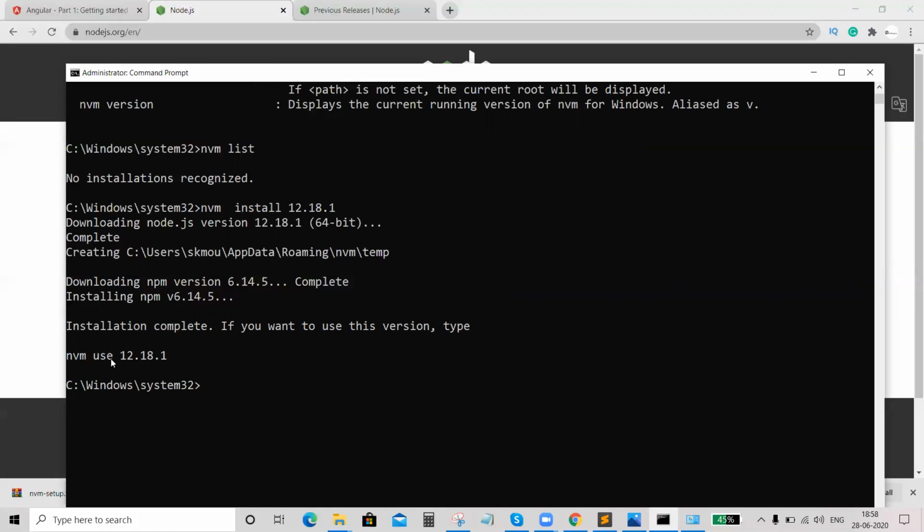Okay, so it is showing like nvm use 12.18.1. So even though Node.js is installed, you need to use this command. So nvm use 12.18.1. So what if we don't run this command? If we don't run this command, the Node.js will be here.